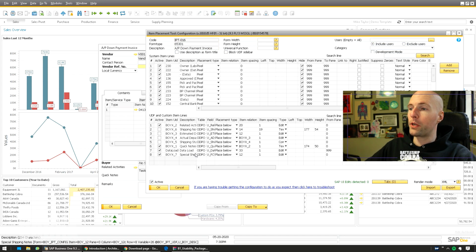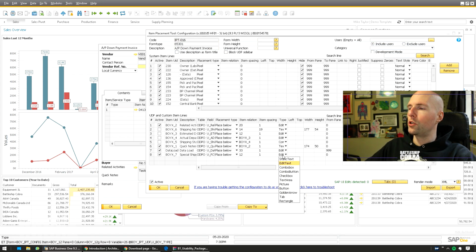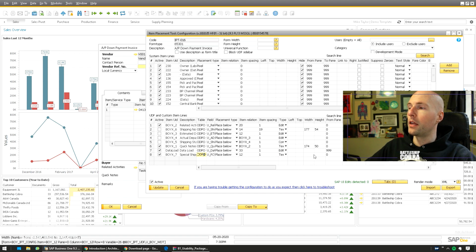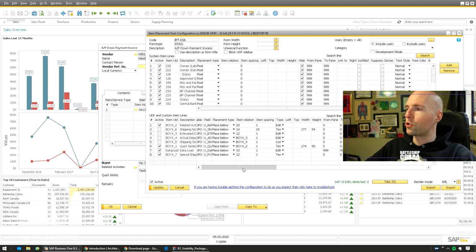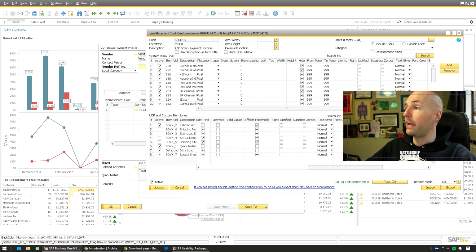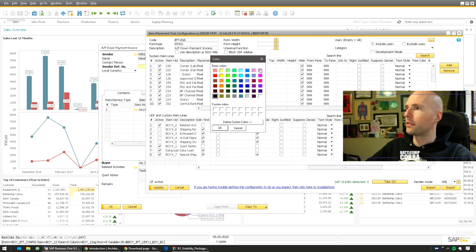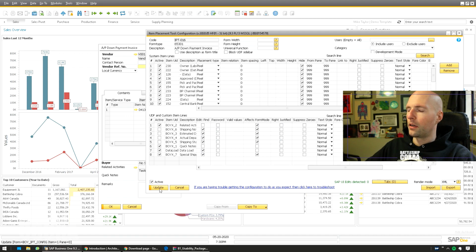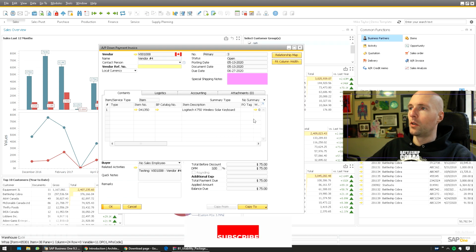I'm going to switch my special shipping notes to a text area, and I'm going to give it a little bit more height, maybe 50. And then I'm going to scroll, and I'm going to give it a fun back color. Let's do pink. Update. Boom.